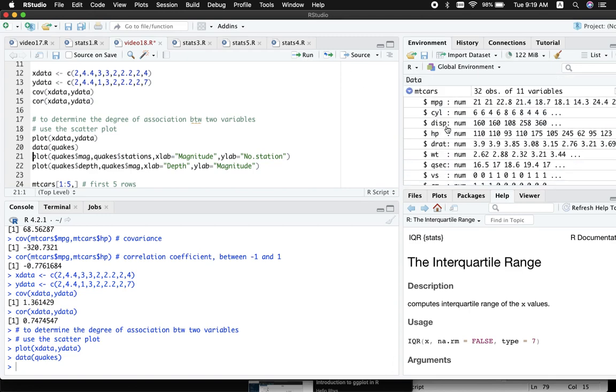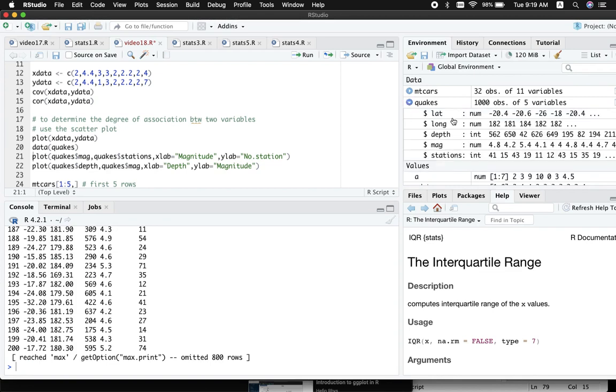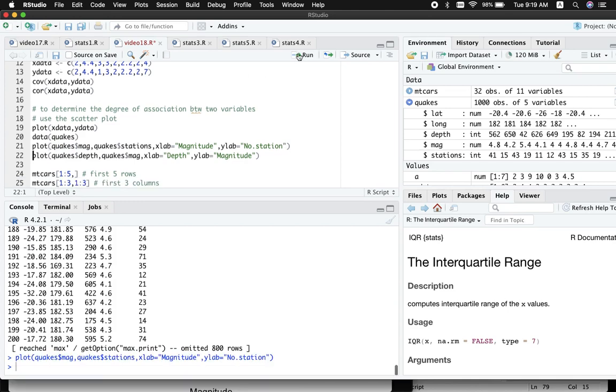Remember, we have all these data sets available in R, and this one, if we look at our data, we have 1000 observations with 5 variables like earthquake magnitudes, the depth, stations, latitude and longitude of these earthquakes are given. Okay, so for example, if I want to plot the magnitude and stations measuring these earthquakes, I can use this one.